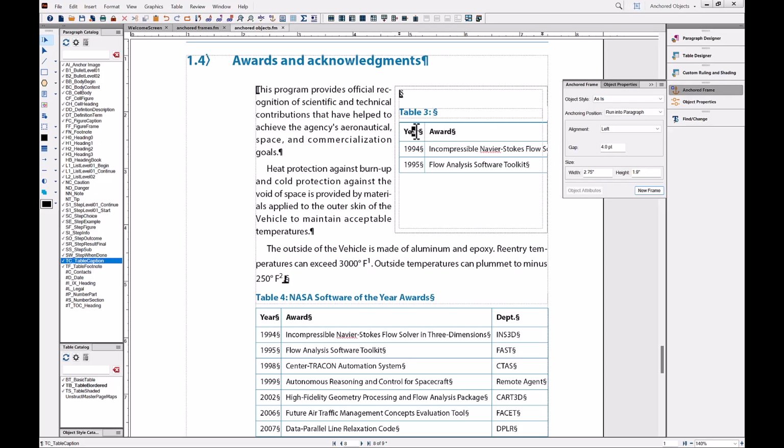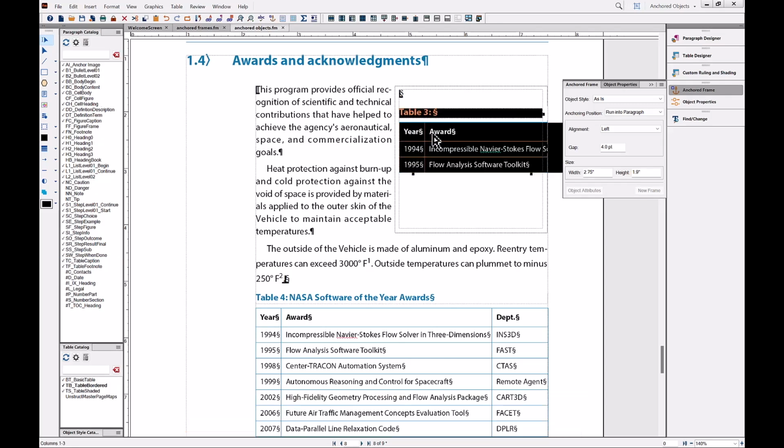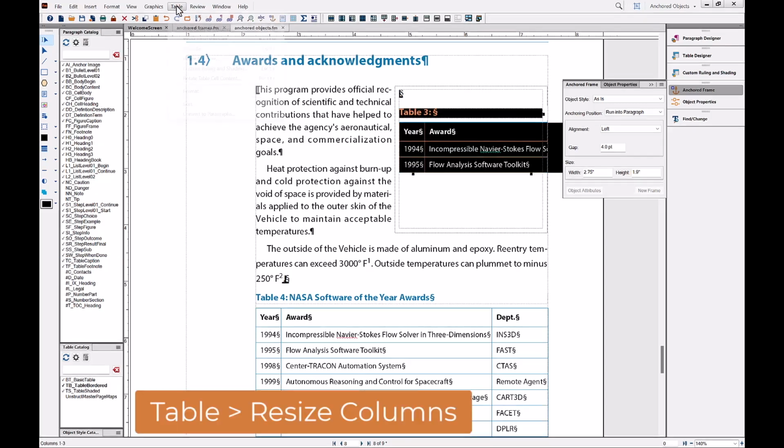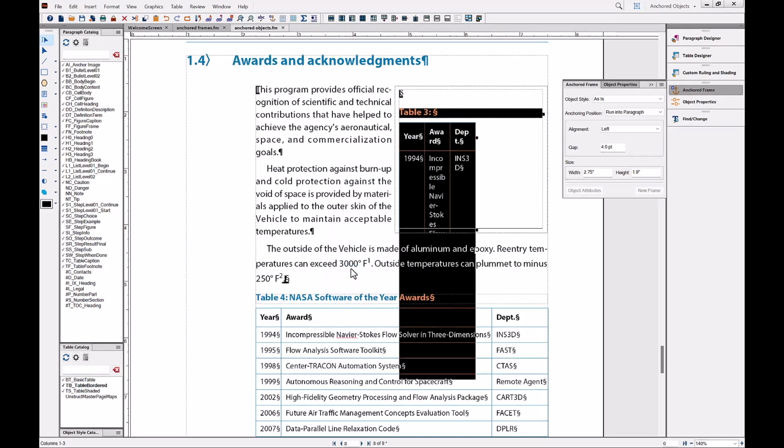What I'll do is I'll just select a couple of cells and then use Control A, which is a shortcut for select all in table. And then I'm going to go to the table menu and I'm going to come down to resize columns and make them all the same width as column 1 because that's really narrow. And when I do that, you can see that the width of the table is now available to me.